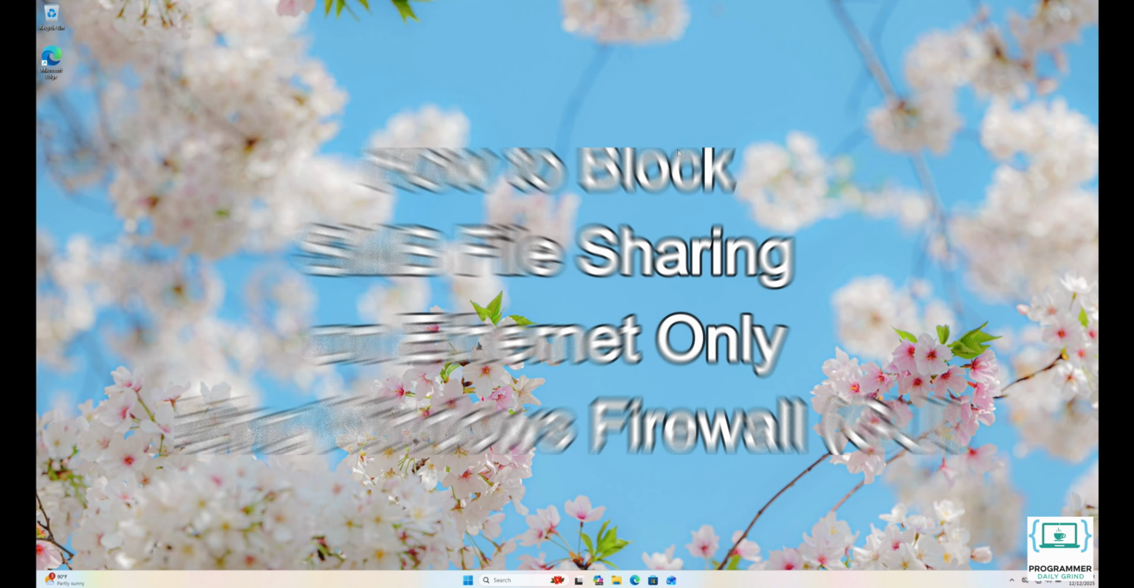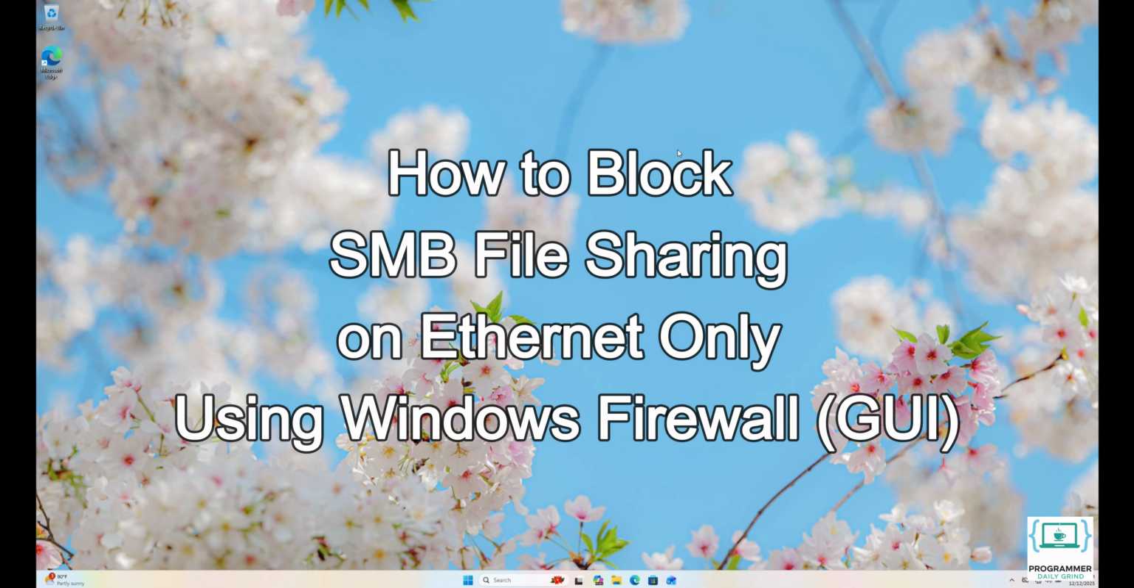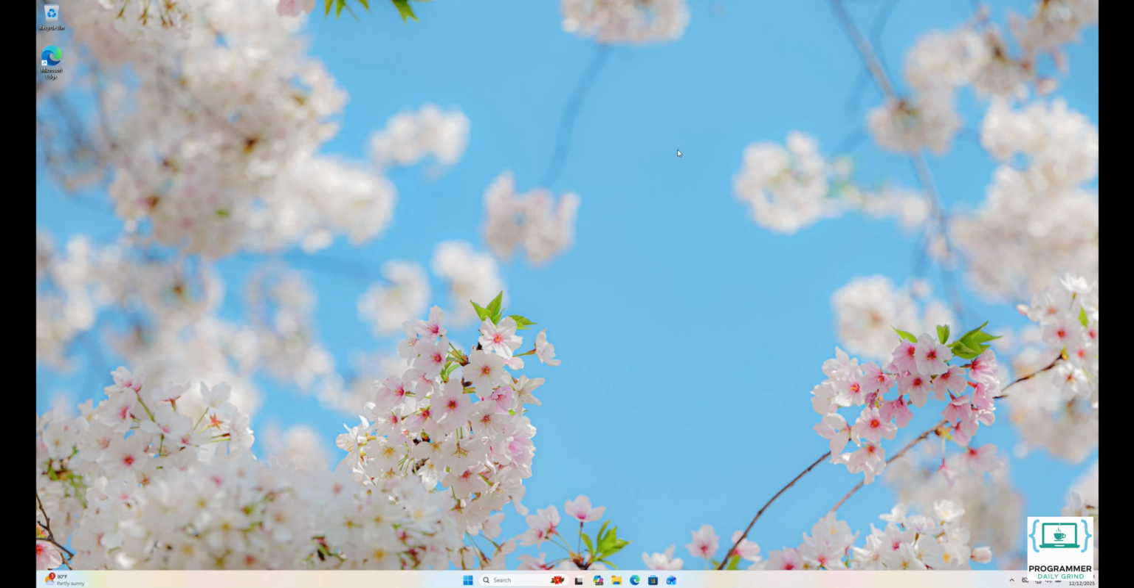In today's video, I'm going to show you how to block SMB file sharing on Ethernet only using the Windows Firewall GUI, and without using any command line at all. We'll start by setting up folder sharing correctly, then move on to configuring both share permissions and NTFS permissions so access works exactly as intended. Then, I'll show you how to create the right local user account for secure network access, making sure your shared folders stay protected with proper authentication. Finally, we'll dive into the Windows Firewall GUI and create precise inbound rules to block SMB file sharing on Ethernet only, while keeping SMB available on other connections where you still need it.